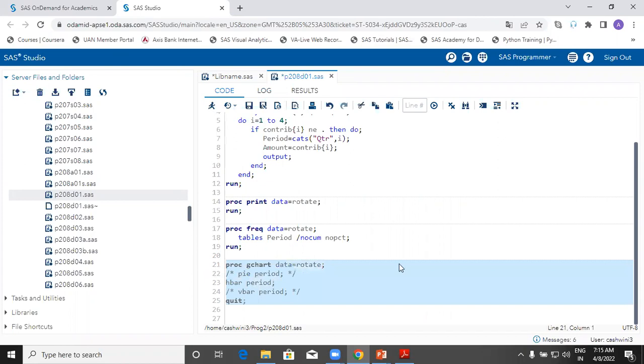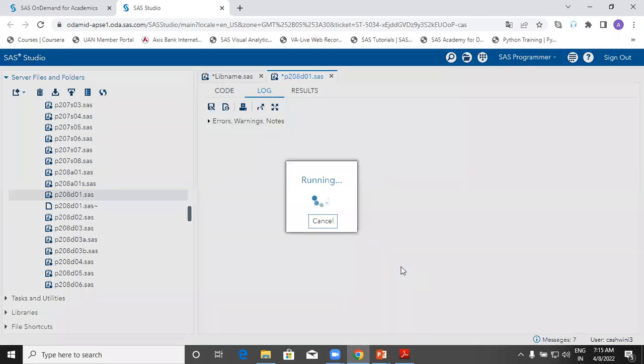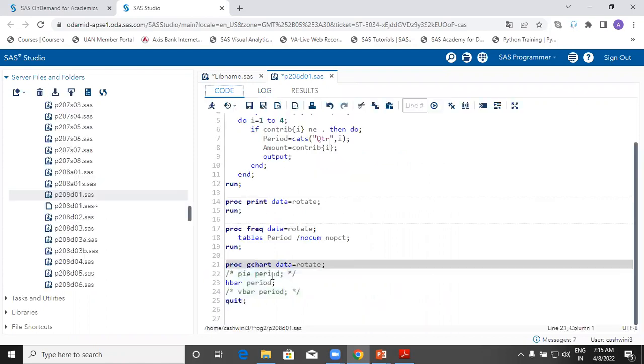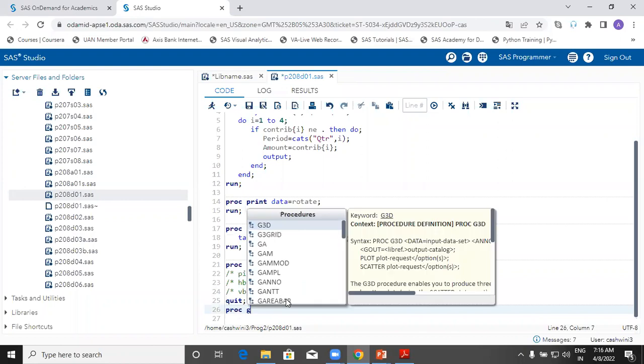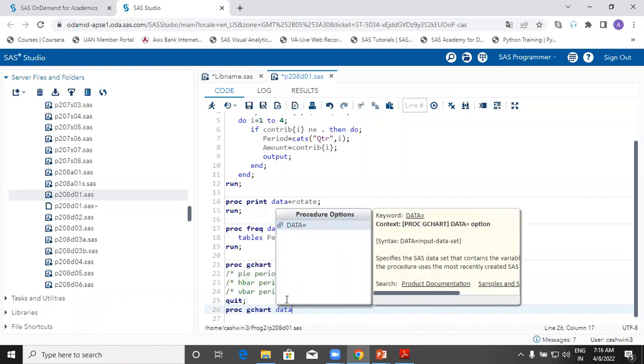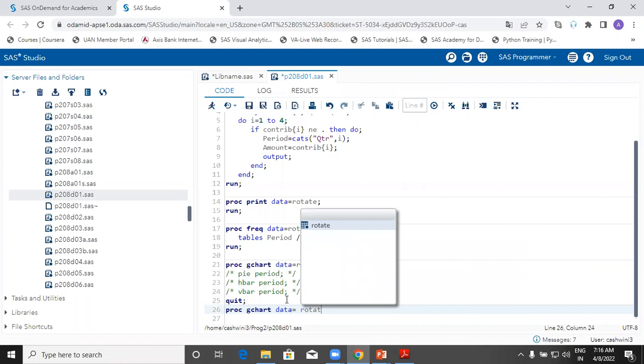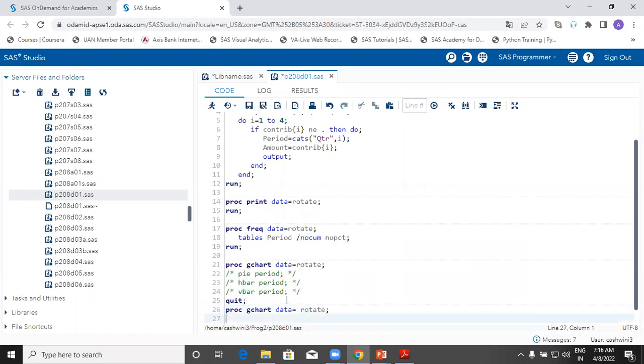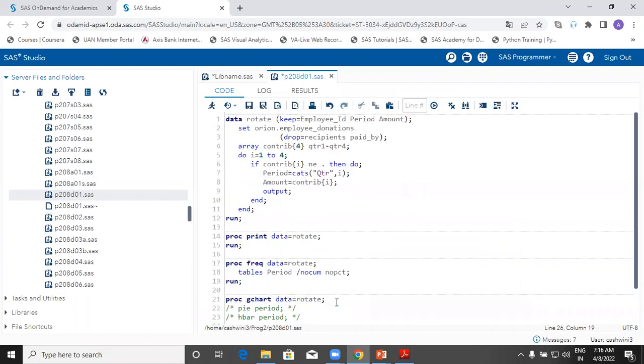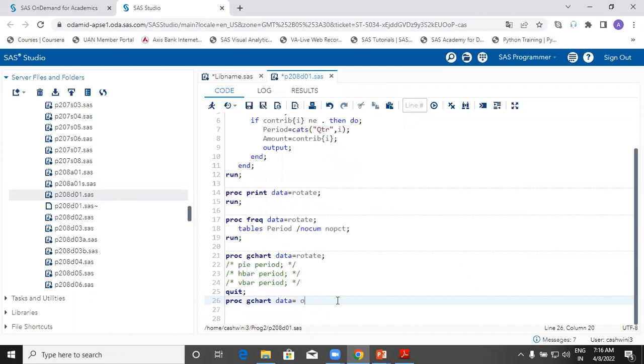H bar for, okay, this table is not correct for H bar, but in case I use PROC GCHART, data is equal to rotate, not rotate. Let's use Orion.employee_donations, or Orion dot employee donation.